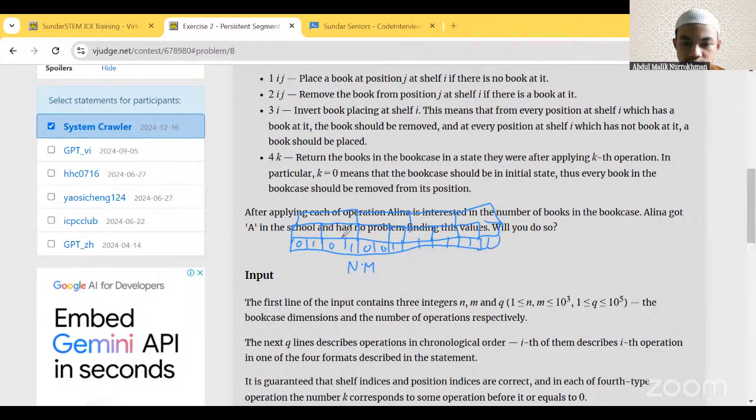But we just need to know the value of each position. We don't want to do range queries in this segment tree. All right.